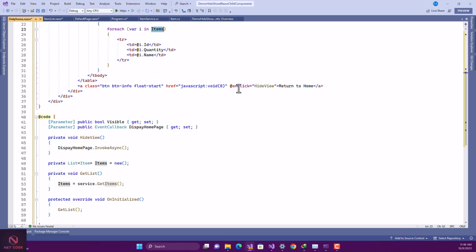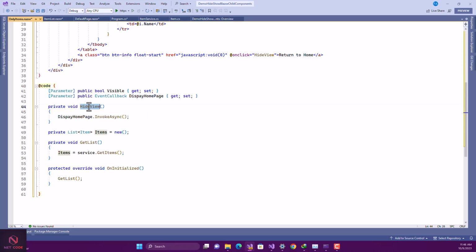Now we create an on-click, we pass in this model as hide view. We want to hide view. Now when it comes down here, this is a hide view, and we are passing as a parameter of event callback as display home page. So when we click on this, we want to display the home page. That's the default page. We want to hide all and display the default page. Now you can see from here that we call this event callback. And now this is a home page. So you can see we are invoking this event callback. That's why we do display home page invoke async. So we invoke it. Anytime this is called, it means we are also calling this as well.